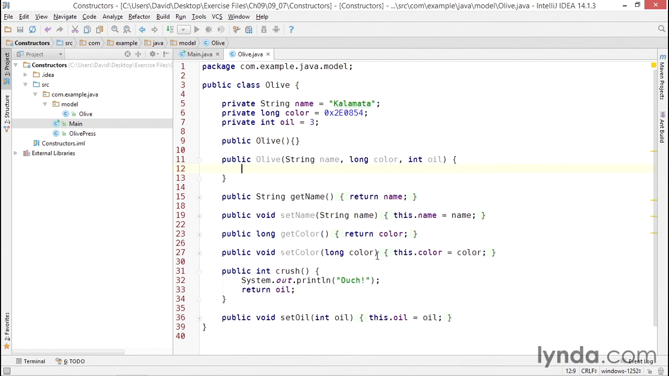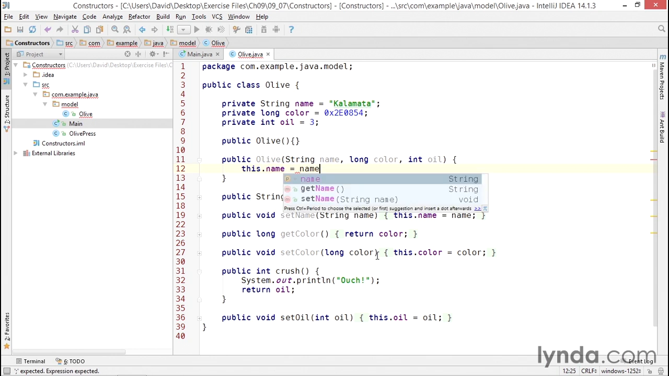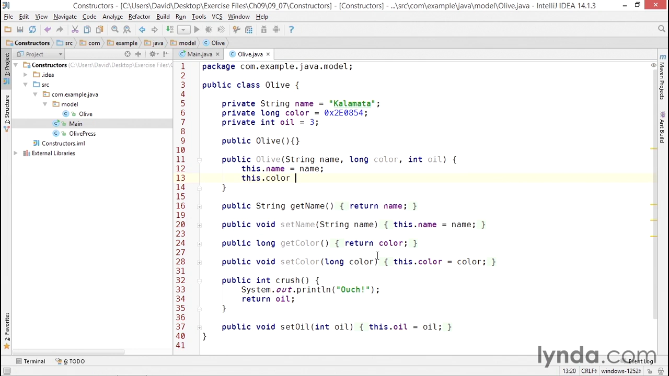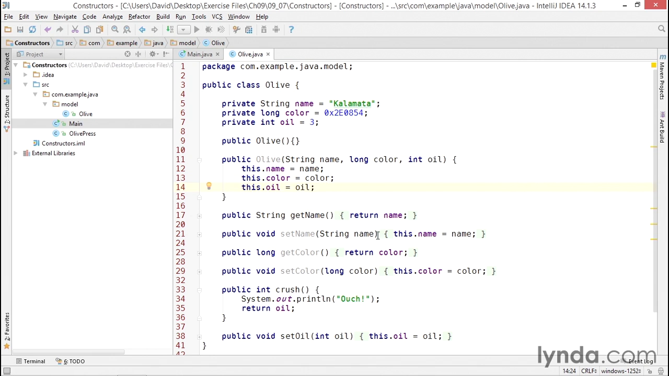Now, when this constructor method is called, I'll take the values that are being passed in, and I'll save those values persistently in the instance variables. To distinguish between the argument names and the instance variable names, I'll start the instance variable names with the prefix this, meaning the variable that's a member of the current instance of the class. So this.name equals the argument name, and this.color equals the argument color, and this.oil equals the argument oil. So those are my constructor methods.